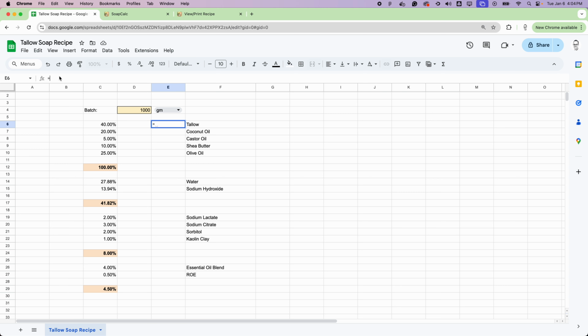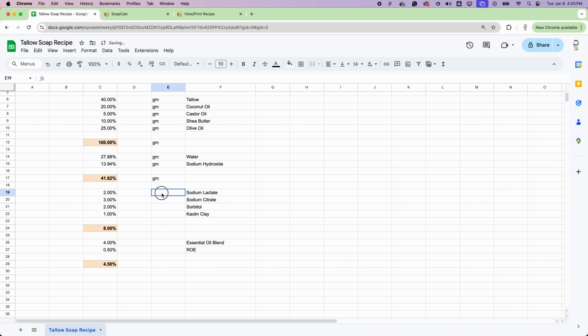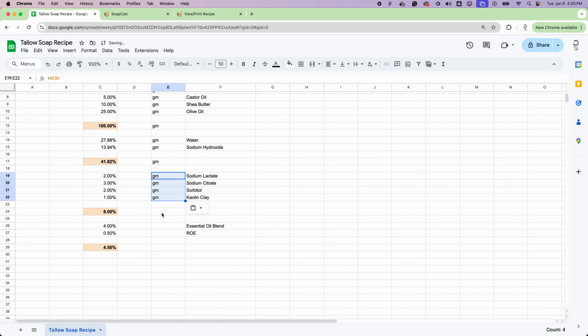I'm going to do what's called an absolute reference. I'm going to do $E$4. And I'm going to hit return. So see, that's gram. If I change this to ounce, that's ounce. Let's go back to gram. And now what I can do is copy this cell and just paste it everywhere I want gram to show up. So I just kind of get it all this.